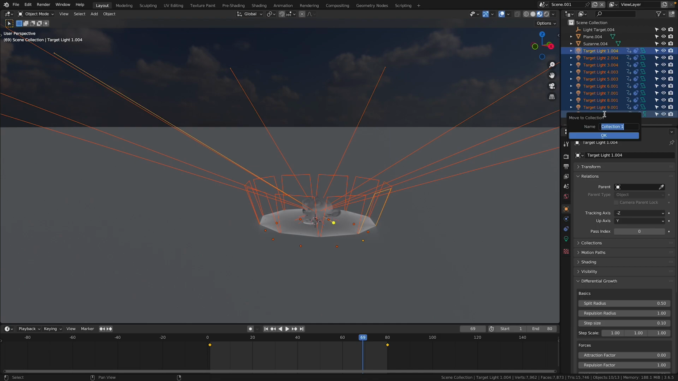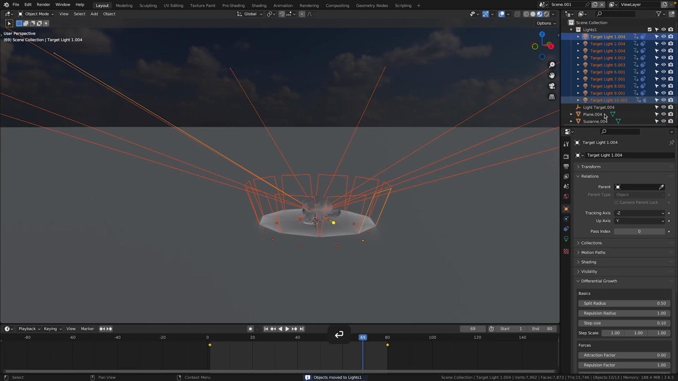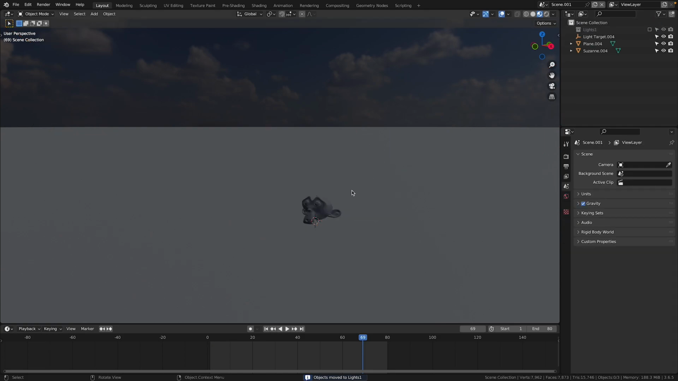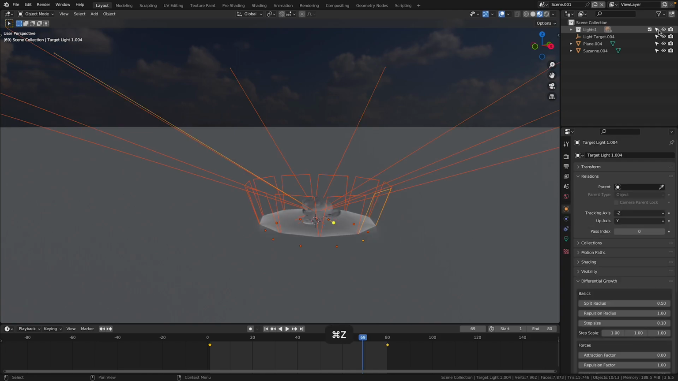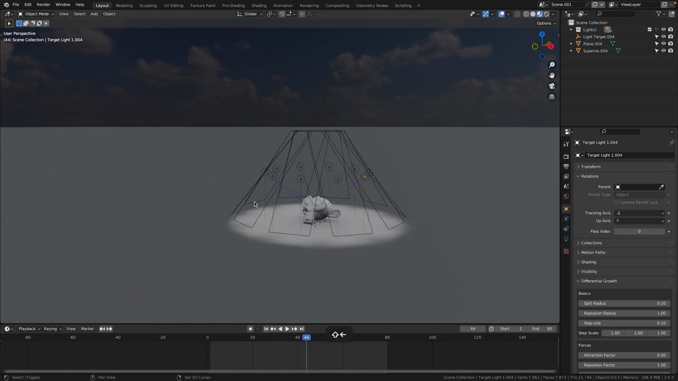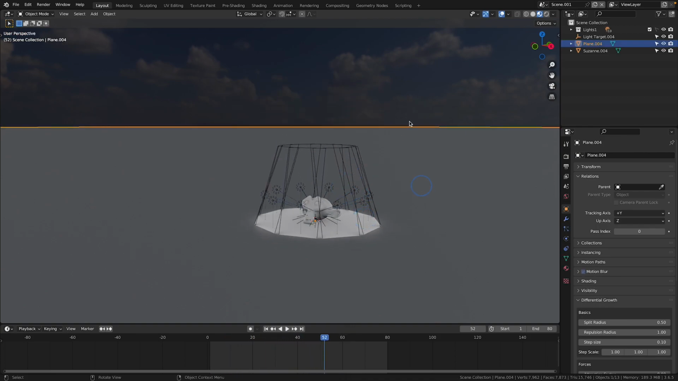Move these to a new collection. Okay. I don't want to see them. Nope, that's not what I meant to do. I don't want to see them. I don't want to select them. Yeah, I kind of want to see them, but I don't want to select them. Okay, cool. Right? Can't select them. Perfect. While we're at it, I don't want to select you. I don't want to select you.